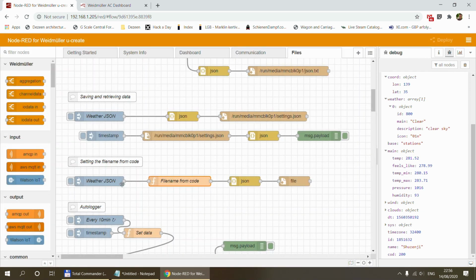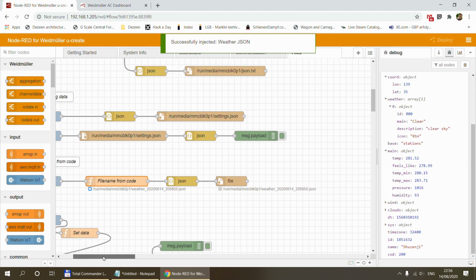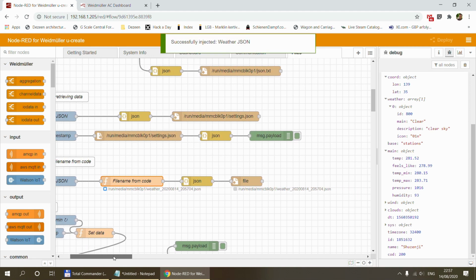If I trigger this, you can see I've also printed the file name here, and it also appears here on the file node. The file that actually got saved is weather, and then it contains a timestamp. If I do it again, of course it's going to be slightly different because a couple of seconds has passed. Well, hopefully a couple of seconds has passed.